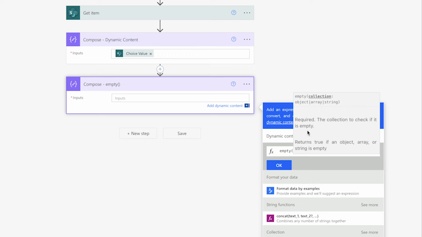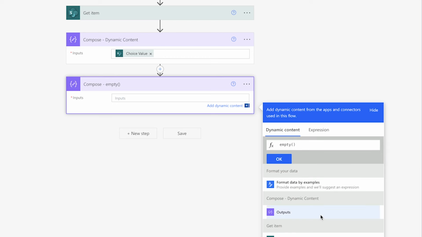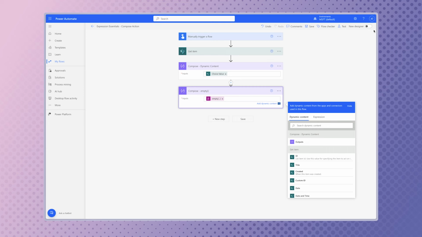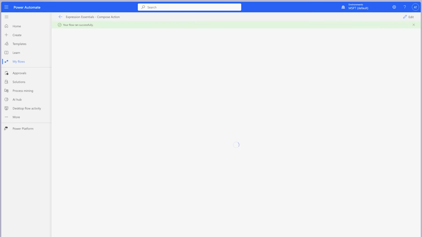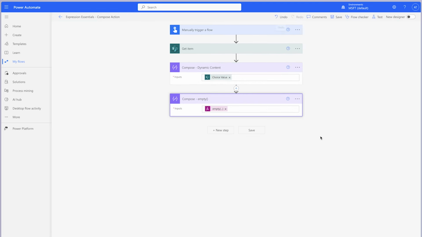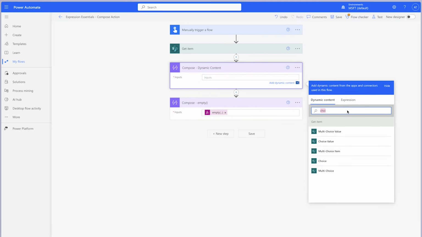In this example, I want to test out this expression, and I've inserted the output of the compose action into the empty function. Now I can easily swap out the dynamic content in the expression and run a test without actually having to edit the expression.